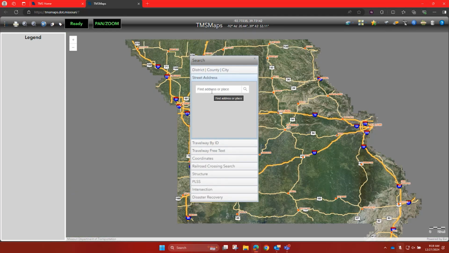Now we will search using the street address section. Click the search button and select street address. Enter 105 West Capitol Avenue. The application will load a list in which to select.